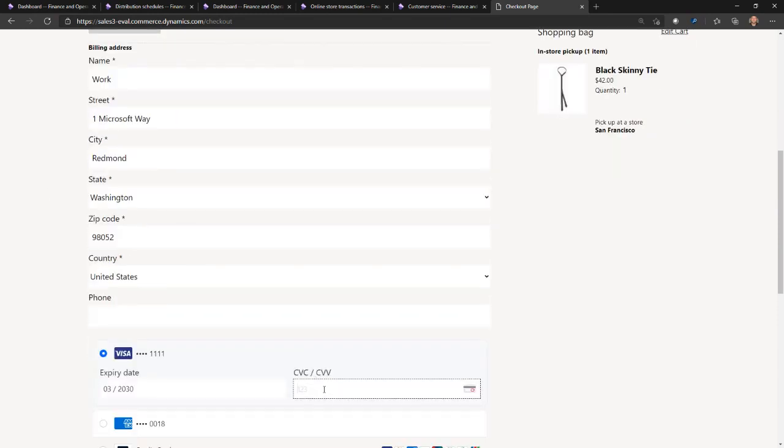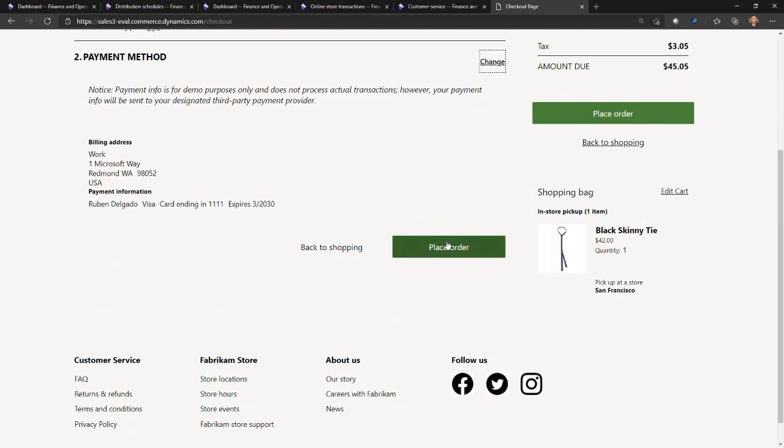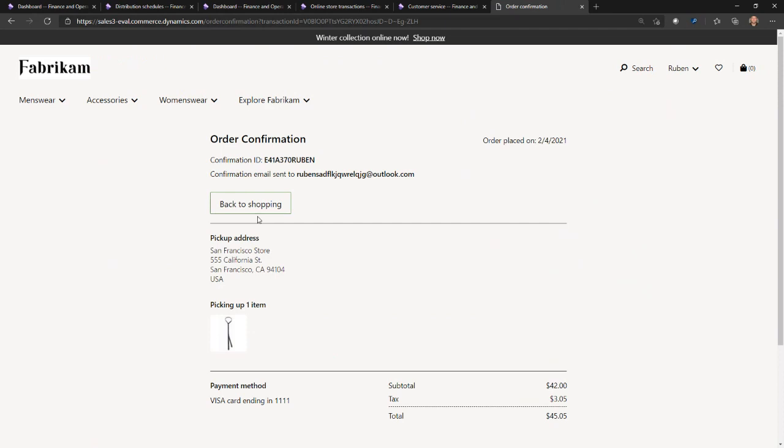And I'll use my card on file. So now I'll place my order. And you can see, I clicked place order a little too soon. You could see there that the credit card token had already been obtained by the time I clicked place order. So now I've got my order confirmation.